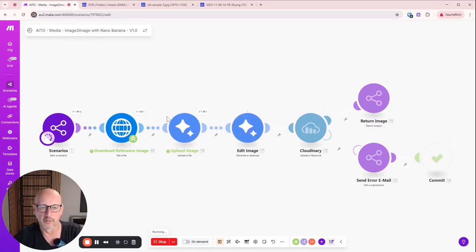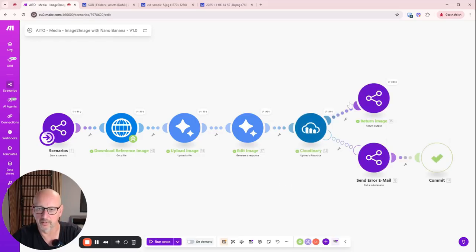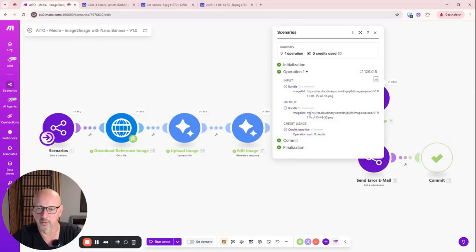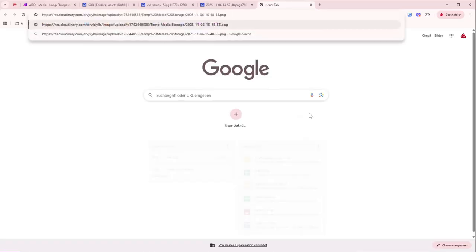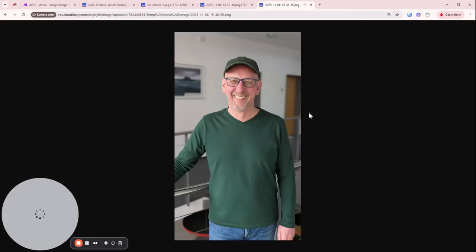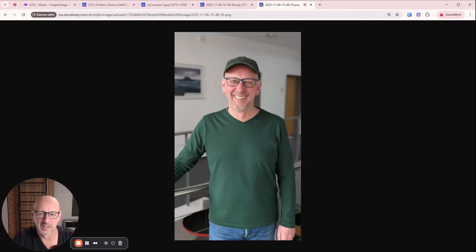The image is carefully downloaded, then uploaded, and finally edited successfully. This editing process is relatively quick, about 10 to 15 seconds. And then the finished image is uploaded to Cloudinary, and I successfully receive the final URL link back here through this module. And now let's take a closer look at the result together. Yes, and indeed. The t-shirt is now green, the cap is clearly placed on the head, and otherwise the image remains more or less unchanged. So this is the simplest method to make such changes to images.